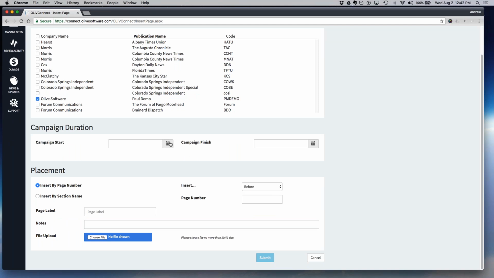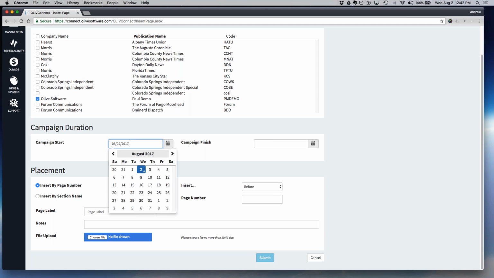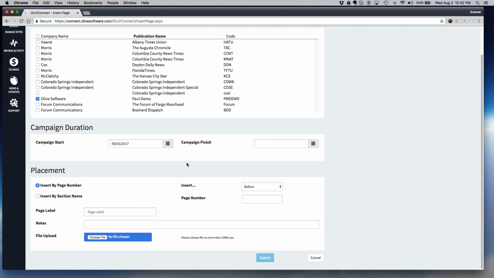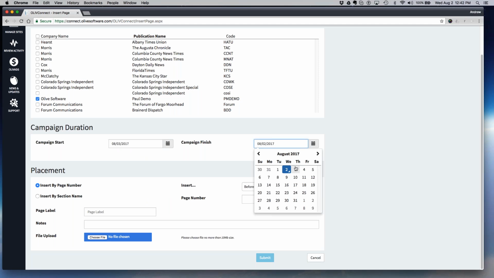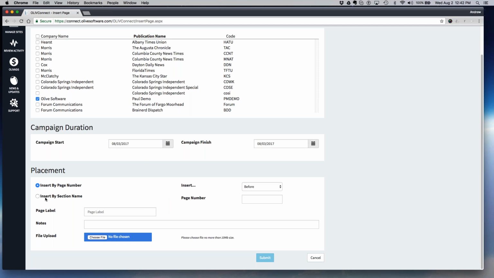The first things that you choose are the start and the end dates. So what publication do you want it to appear in? Let's say it's tomorrow's newspaper. So the beginning to end would be the same day.